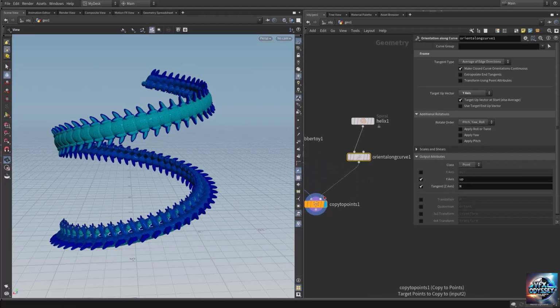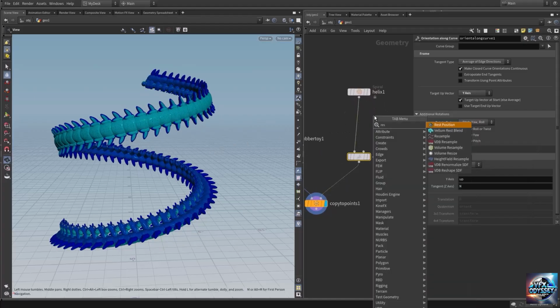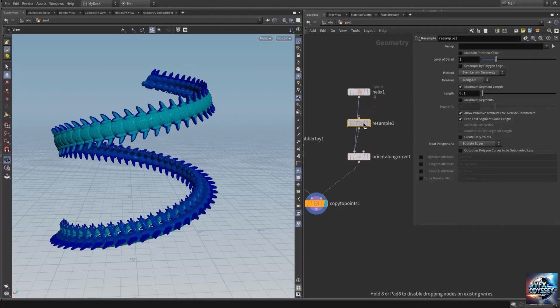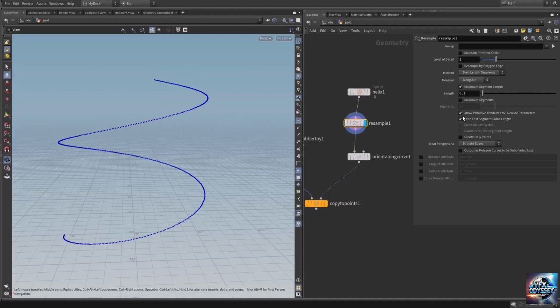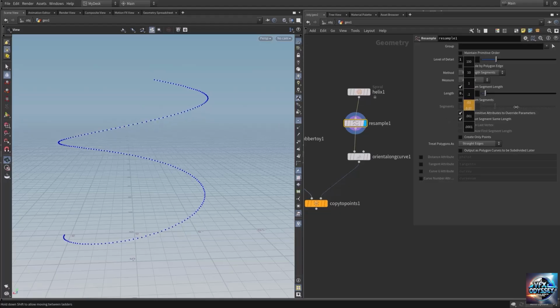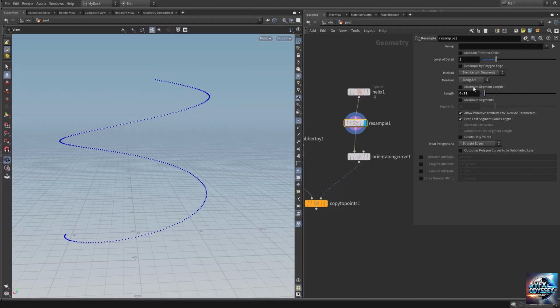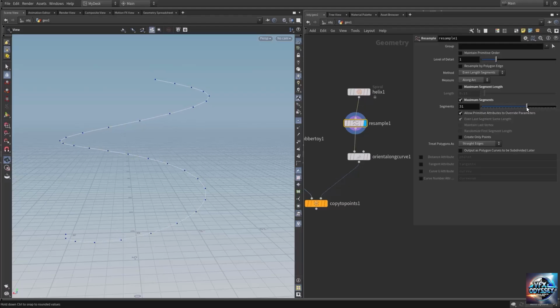Okay, so we can add a resample node. So let's connect that. We can use the resample node to control our number of points. We can use the length here. We can increase the number of points by using the edge length, or we can use the maximum segments. So here now we are telling exactly how many points we want on our curves.